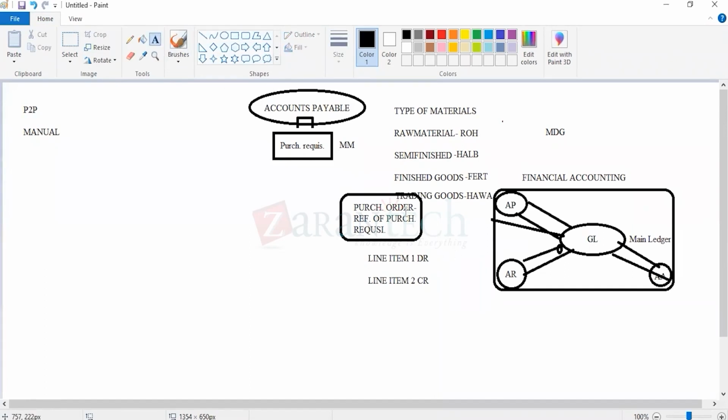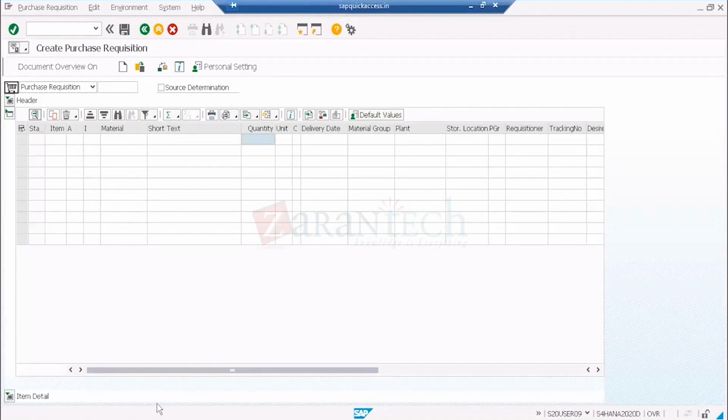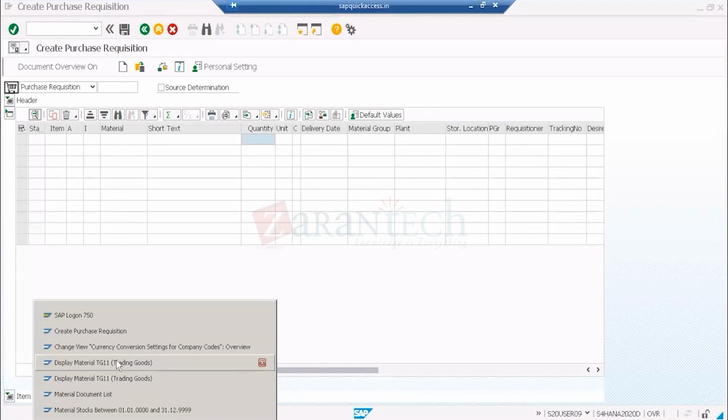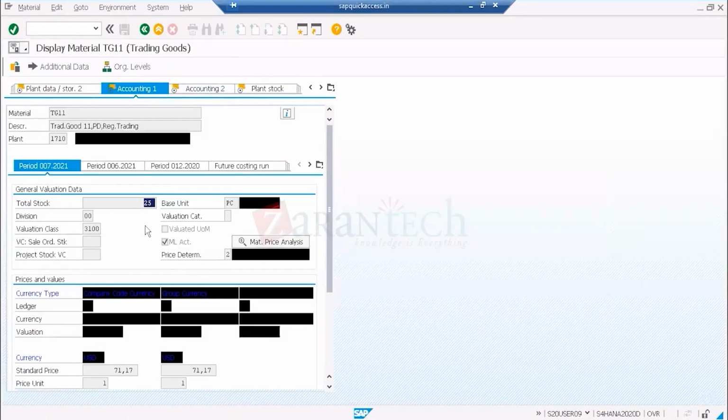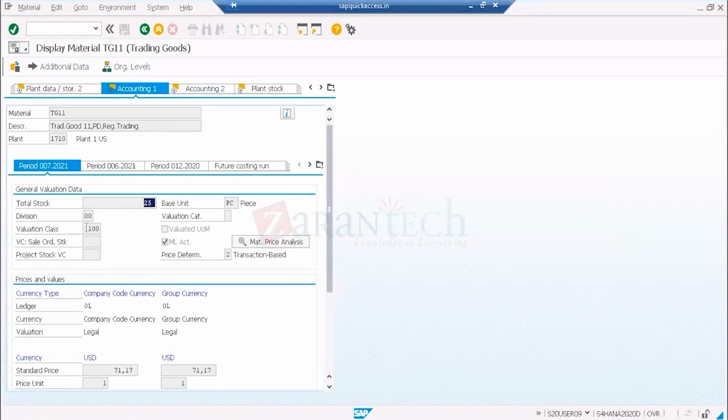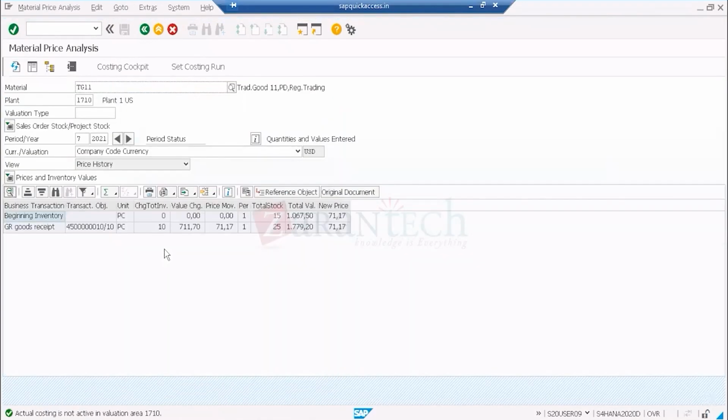So what is this purchase order? Everything we need to discuss in the next step. Before that purchase order, I need to go and explain the material. Here I've shown the material just as an example, but what is this accounting tab, how is it going to be impacted, what is this valuation class, and what is this material ledger activation, how do we do the material price analysis. So for this, I need to explain the material ledger concept.